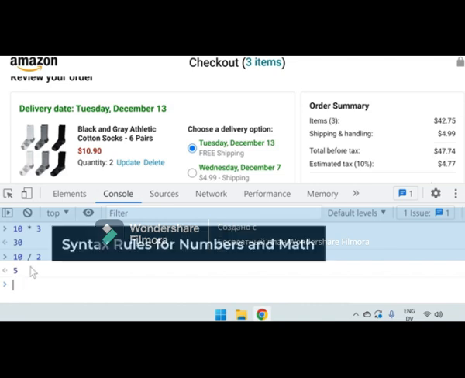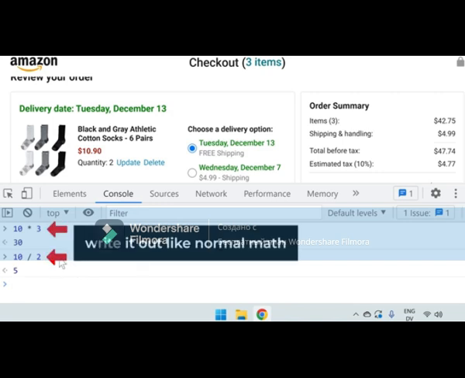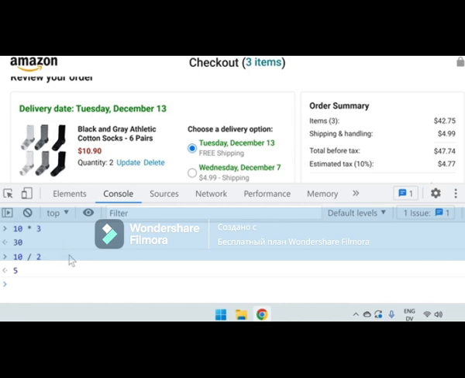Now let's learn the syntax rules for numbers and math. The syntax for math is pretty straightforward in JavaScript. We just write it out like normal math. We can also do math with more than two numbers. For example, we can add 2 plus 2 and then plus another 2. If we press enter, the computer will add these three numbers together and result in 6.